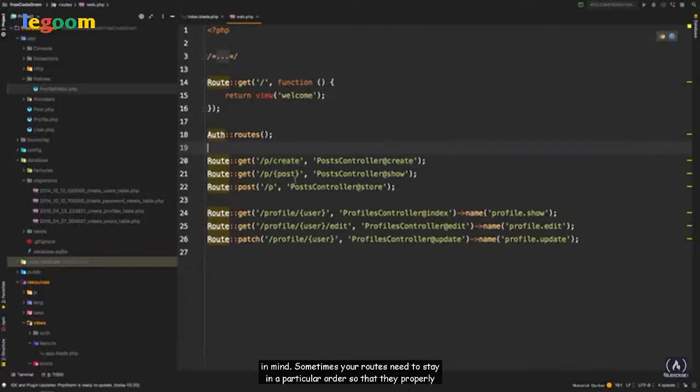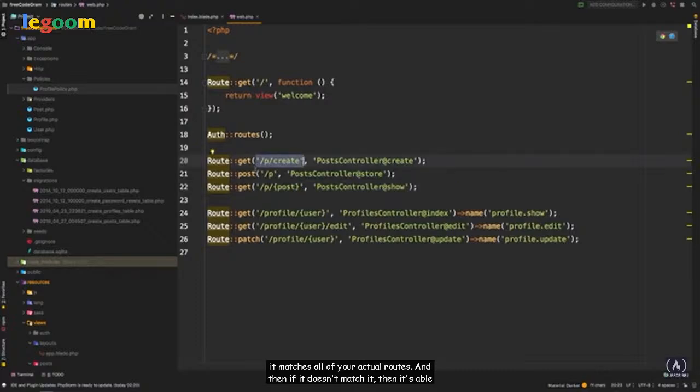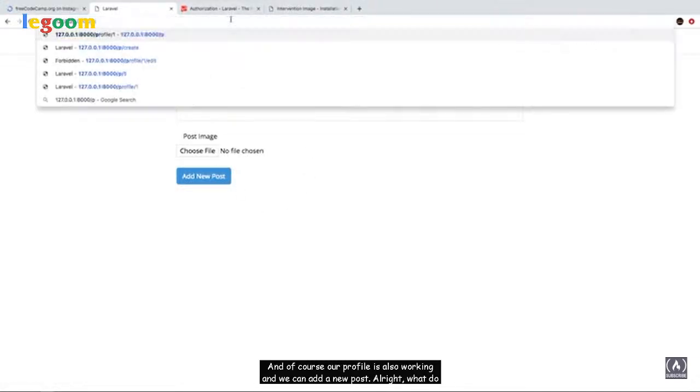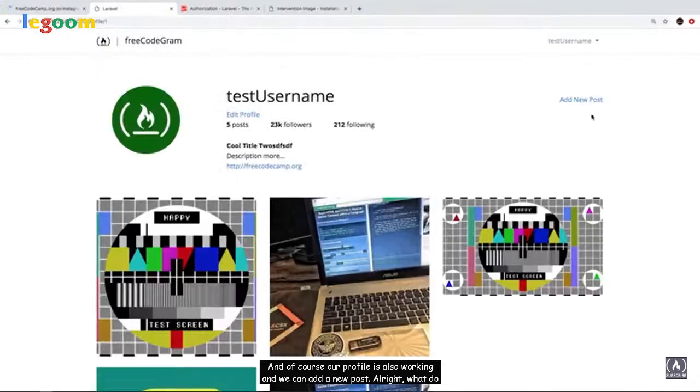Sometimes your routes need to stay in a particular order so that they properly work. Obviously, anything with a variable like so should be at the end. That way it matches all of your actual routes first, and then if it doesn't match, it's able to do something more dynamic. I'm glad we ran into this because this doesn't happen often, but it does happen. So we have add new post working, and of course our profile is also working. All right, what do we want to tackle next?